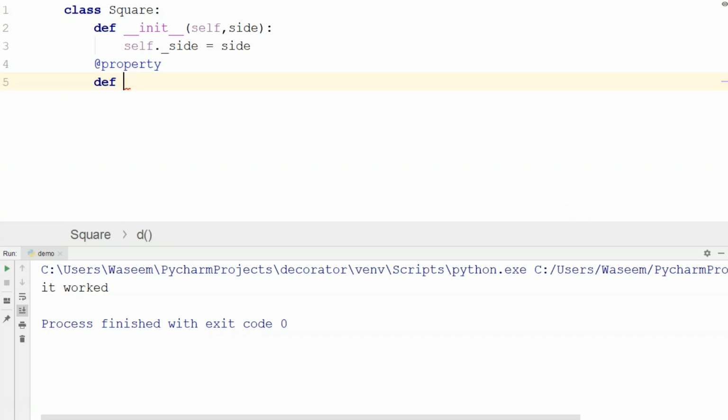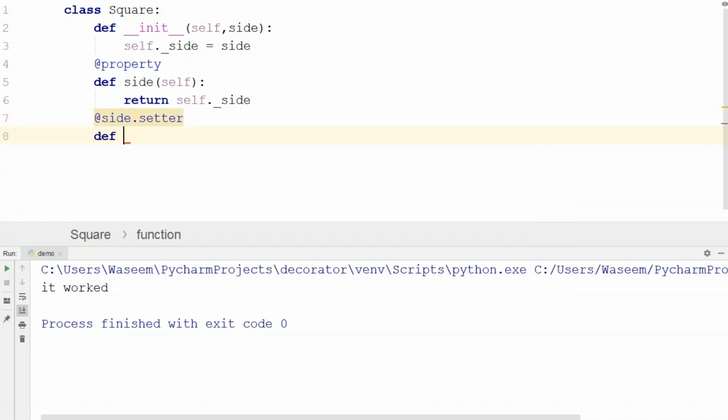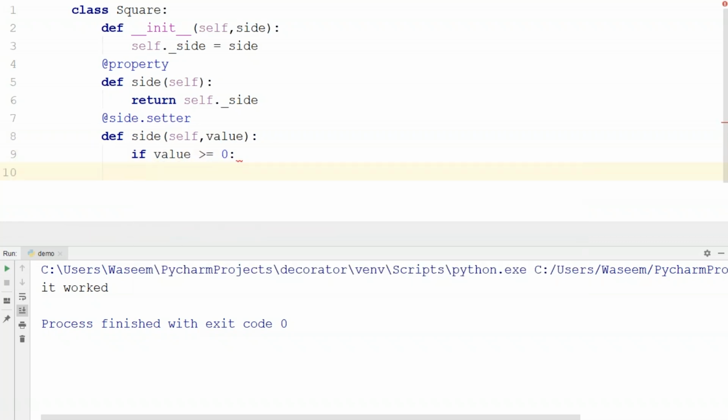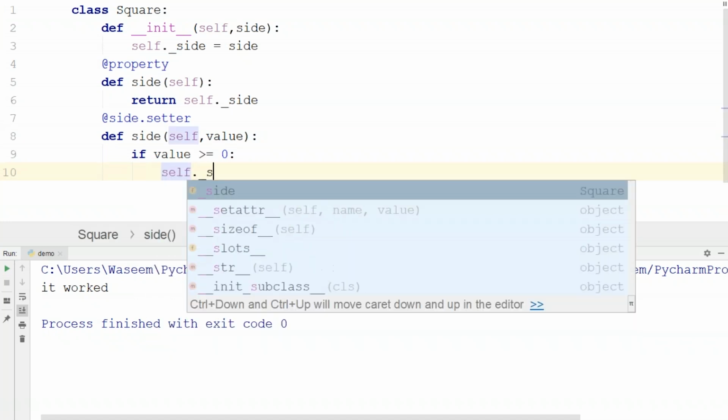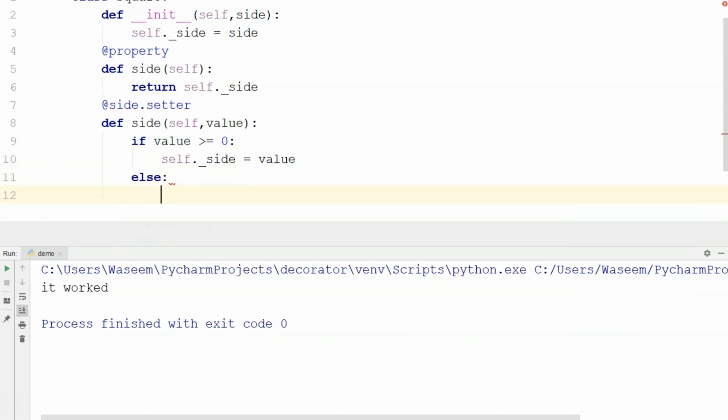I'm going to define one more function named, let's say, side, and inside this I'm going to pass self, and now again I'm going to return self.side, and I'm going to use one more decorator. This is my setter function, guys, and now inside this I'm going to use a side function, and after this I'm going to use the value. If value is greater than or equal to 0, I am going to set side equal to value, else I'm going to print that there is an error over here.